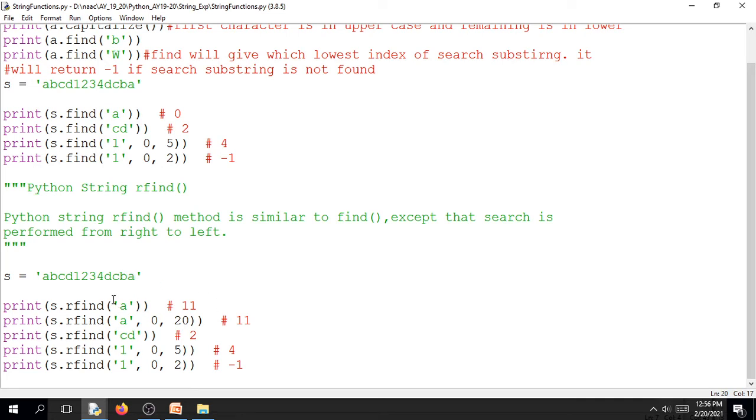R find CD. The first occurrence of the CD from the right side is this one, DC, so I will get this CD only, so I will get 2 as output. And R find 1 from 0 to 5, so 0 to 5 in the sense this one only, so again I will get 4. And R find 1 from 0 to 2, 0 to 2 is not available, then it's a minus 1. So this is what happens with the find and R find. We'll run this code, whether it's working or not, we'll see.